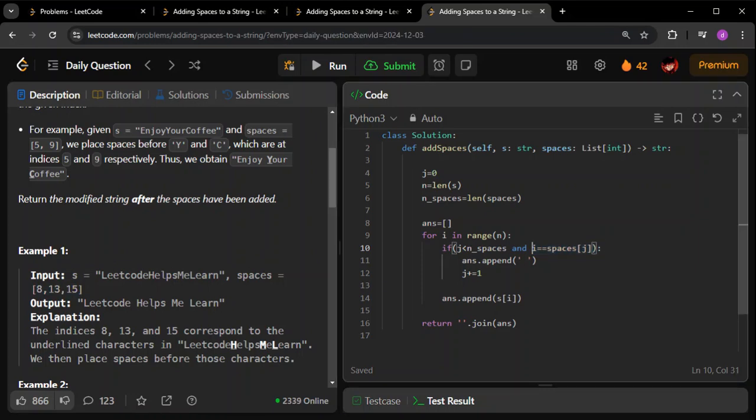In those cases, we simply append a space first. Space will be appended, j will be incremented. Remember, this is inside the if condition, so only if the condition is true, those things will happen. Other than that, irrespective of whether this condition is true or not, this particular thing will be done. What is this? Whatever is there in the ith character of s, that will be appended to my answer. As simple as that.